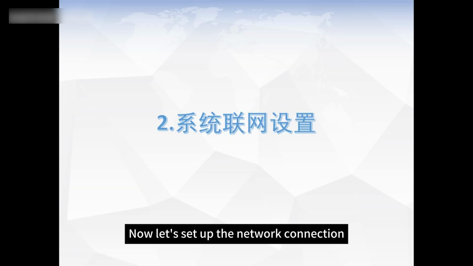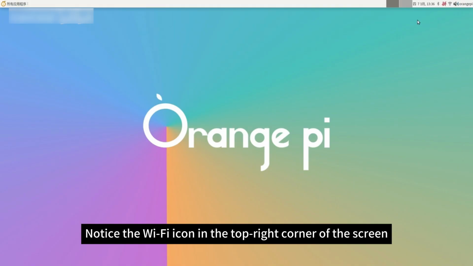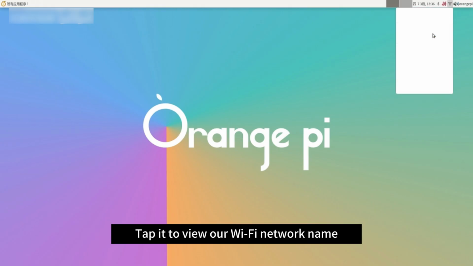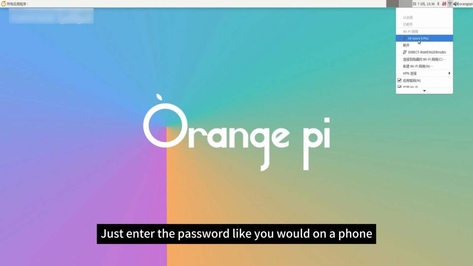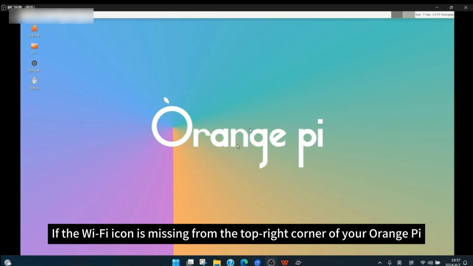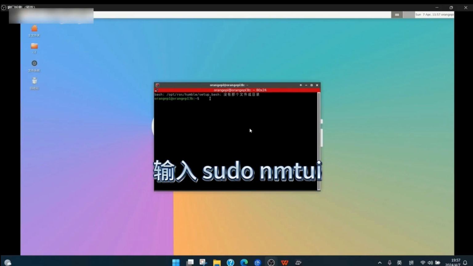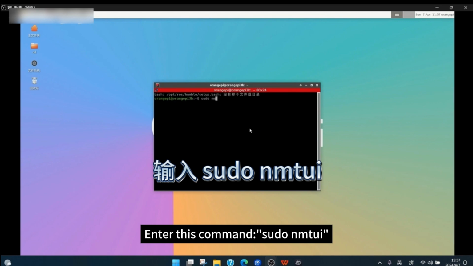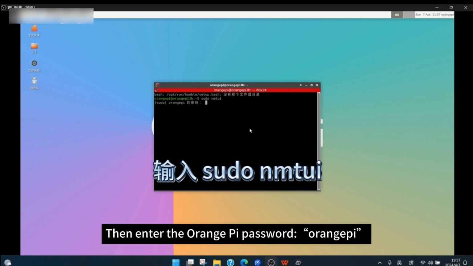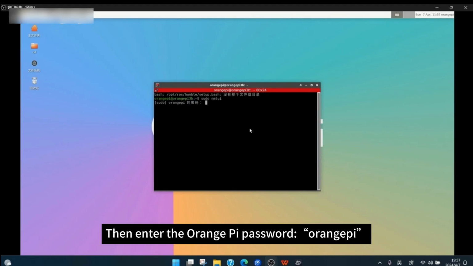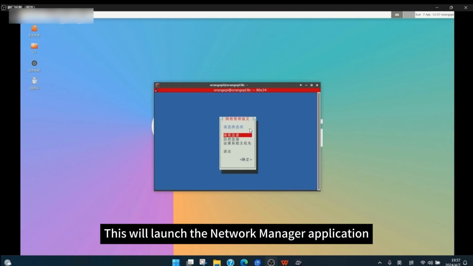Now let's set up the network connection. Notice the Wi-Fi icon in the top right corner of the screen. Tap it to view our Wi-Fi network name. Just enter the password like you would on a phone. If the Wi-Fi icon is missing from the top right corner of your OrangePi, try the following steps. Open the terminal. Enter this command, sudo apt-get install netmanager. Then enter the OrangePi password, OrangePi. This will launch the Network Manager application.